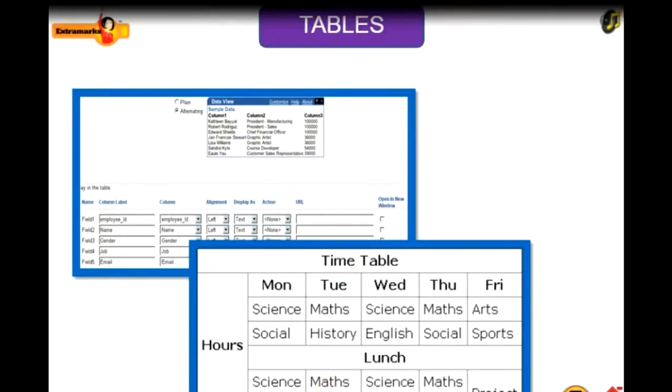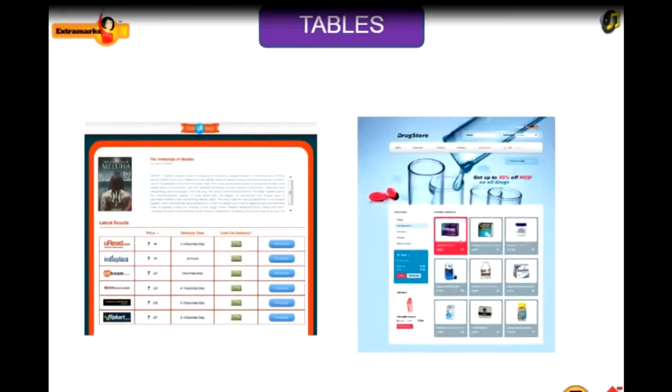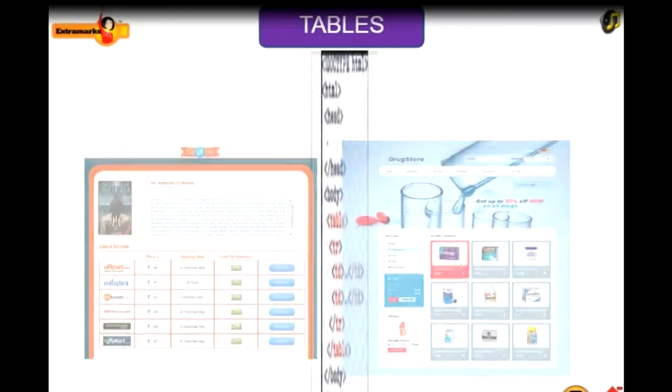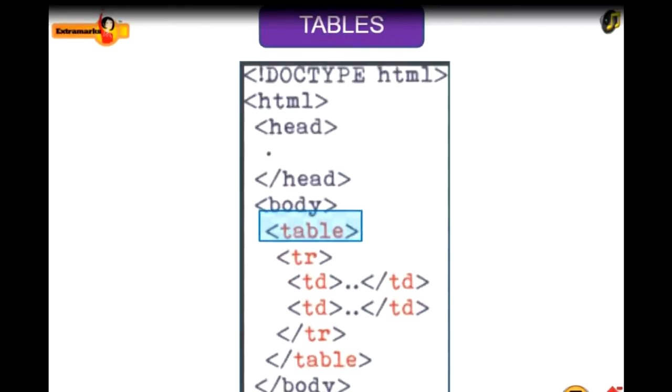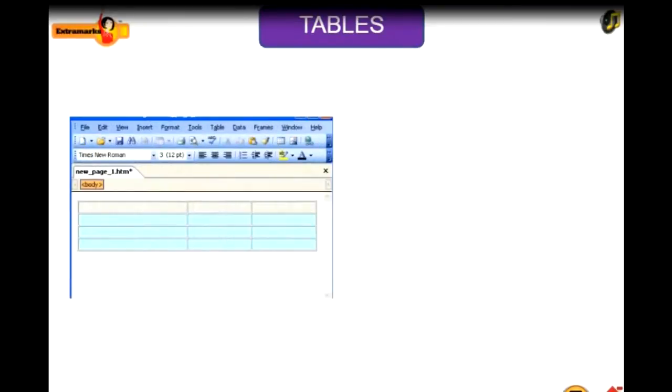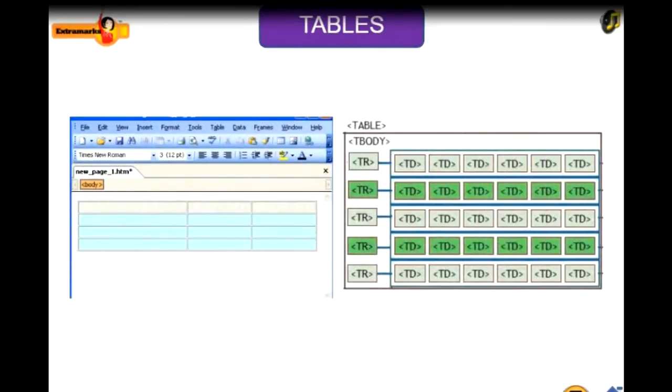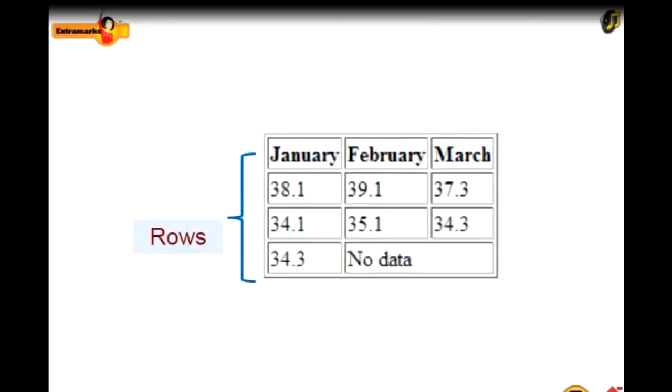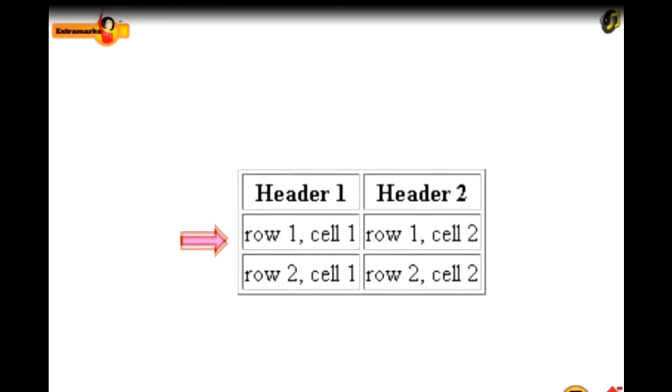Now the next topic is tables. Tables mean putting data in tabular form, and the tag which is used is table. Within table we use tr, td, th, thead, tbody. A table has some rows and columns, and the intersection of these rows and columns makes a cell.